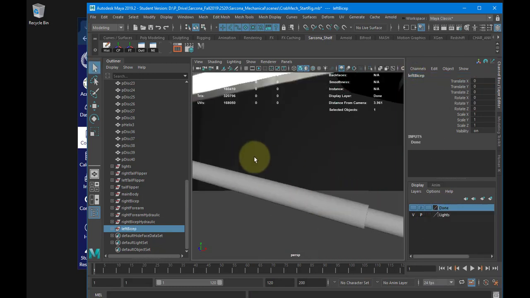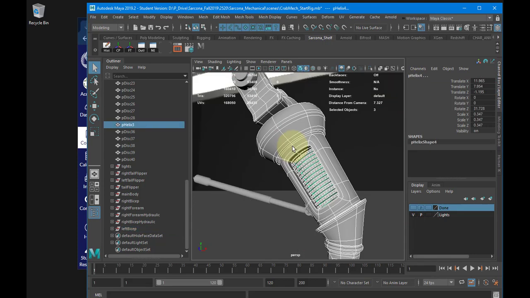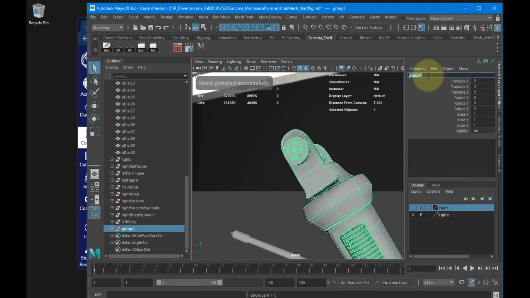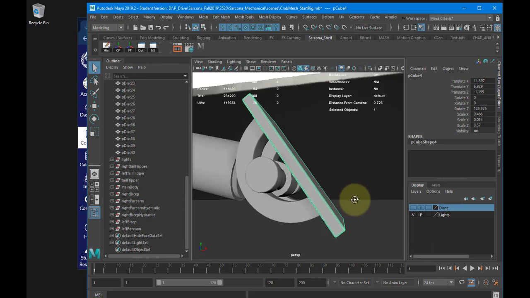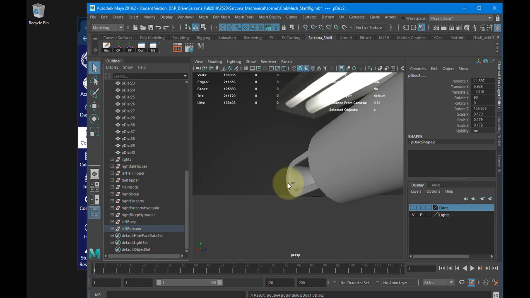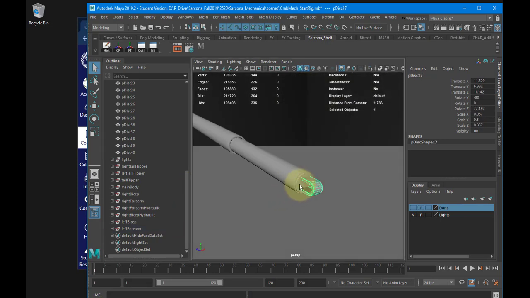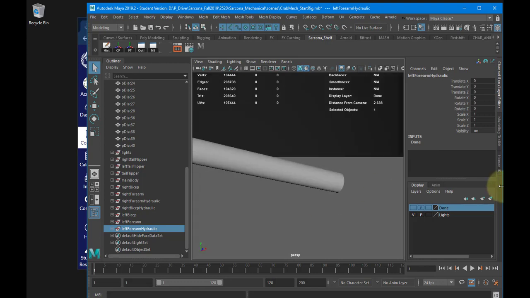Assign that. That. Left forearm. Oops, and I forgot those pieces, so I'll just add those pieces to the forearm group. Control click the forearm, hit P to parent it, and they go in it. Left forearm hydraulic. Thank you.